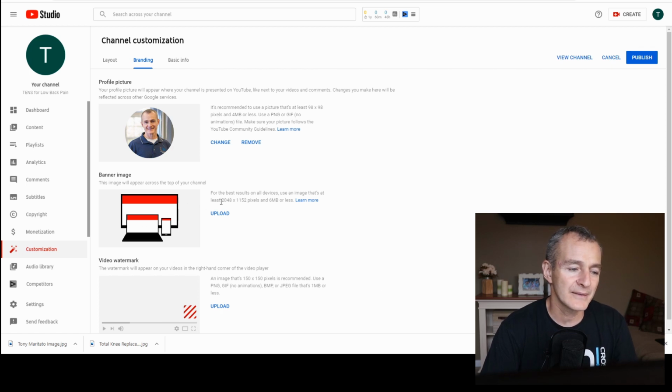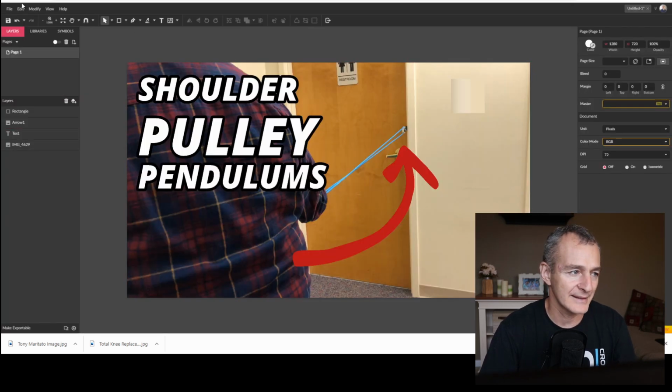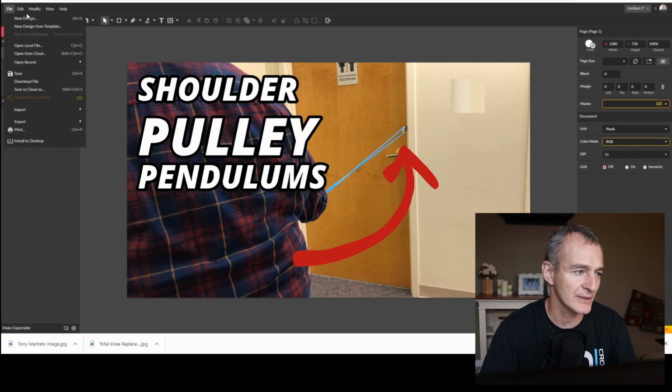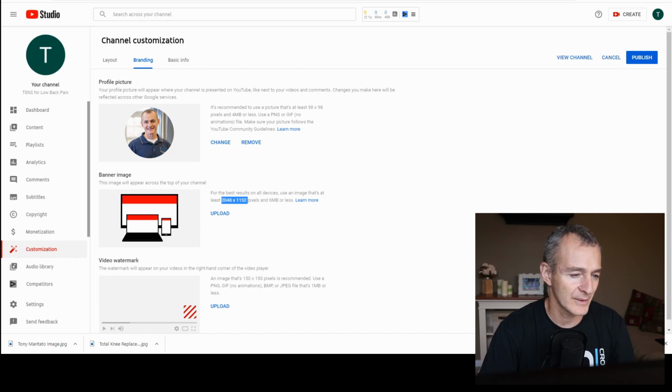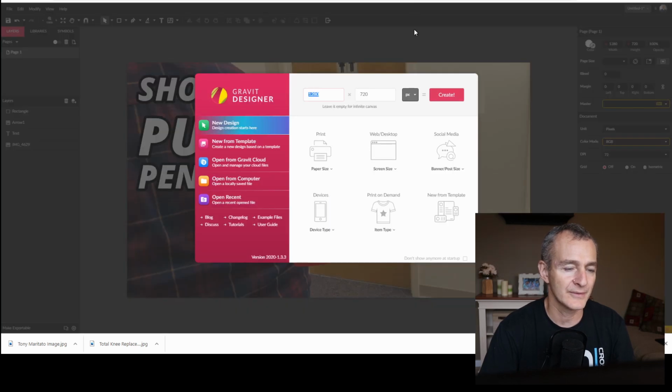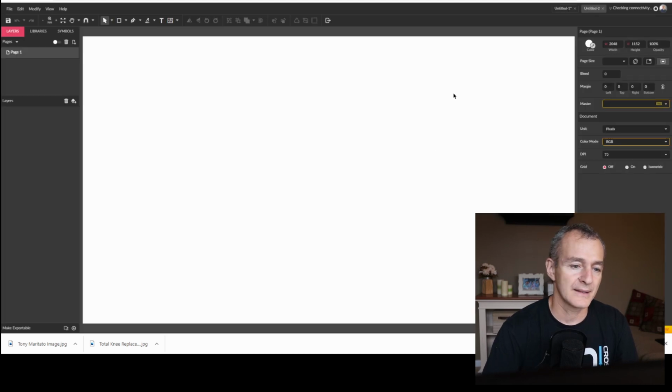Okay, so then we want to find the graphic for the header of the channel. This is always confusing to people, so it can't be bigger than 6 megabytes. 2048 by 1152 is the general size. If you go into any graphic editor, you can use Canva for sure. I'm going to create a new design. Let's go back and see, what was it? 2048, 1152. I'll drop that in there.